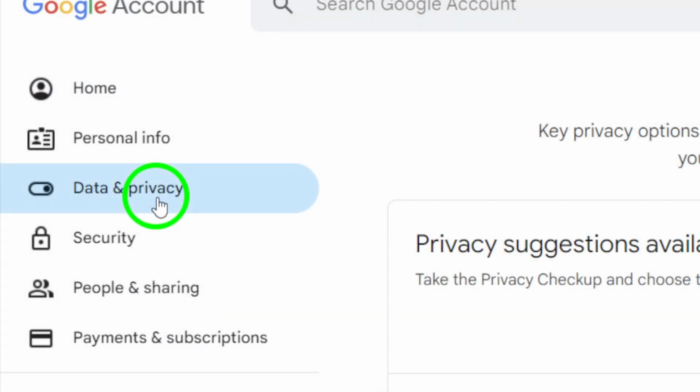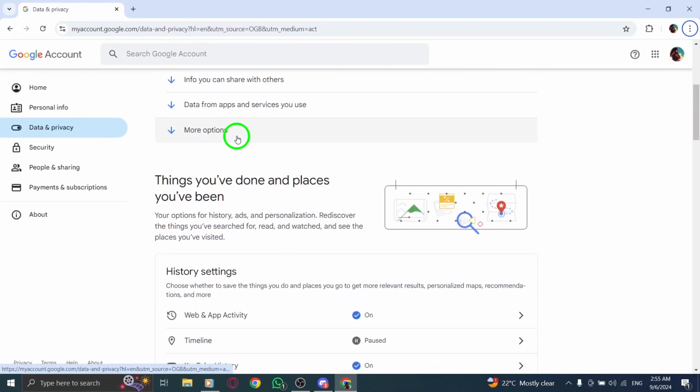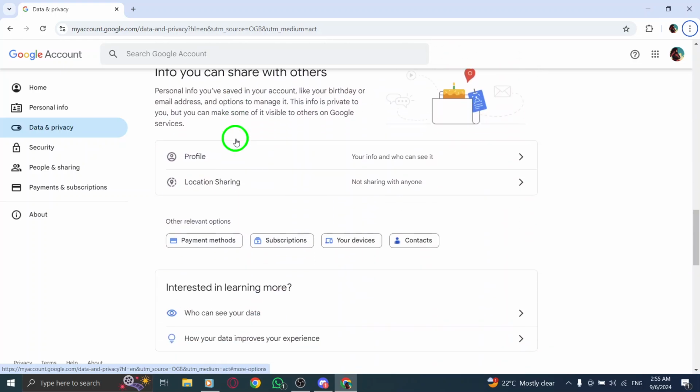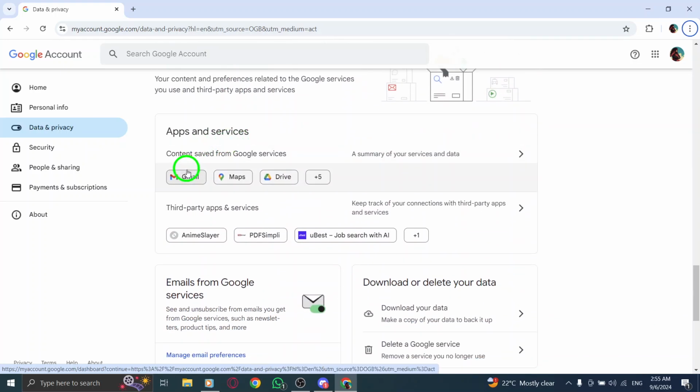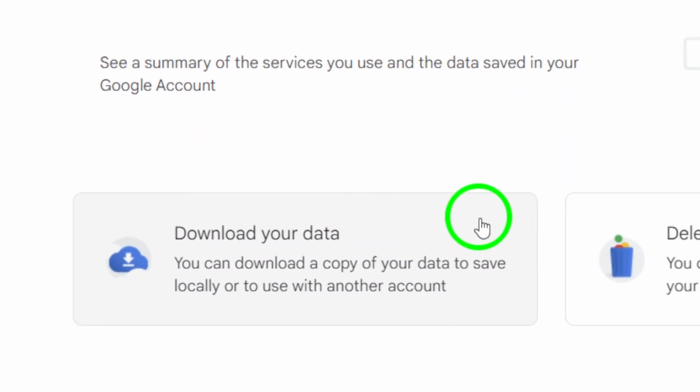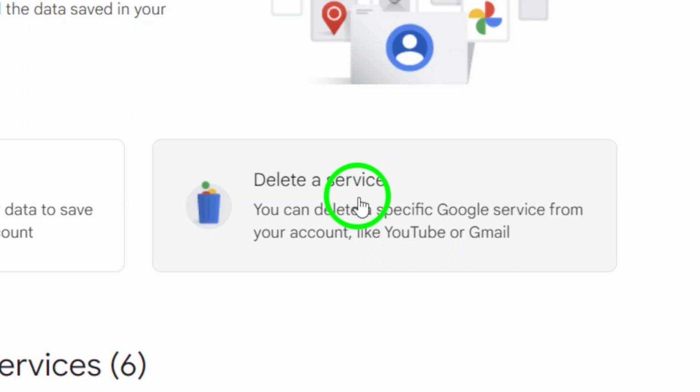Next, scroll down until you see the section titled Data from Apps and Services You Use. Here, you'll find Gmail listed among other services. To proceed, right next to Gmail, you'll notice the option to delete. Go ahead and click on that.